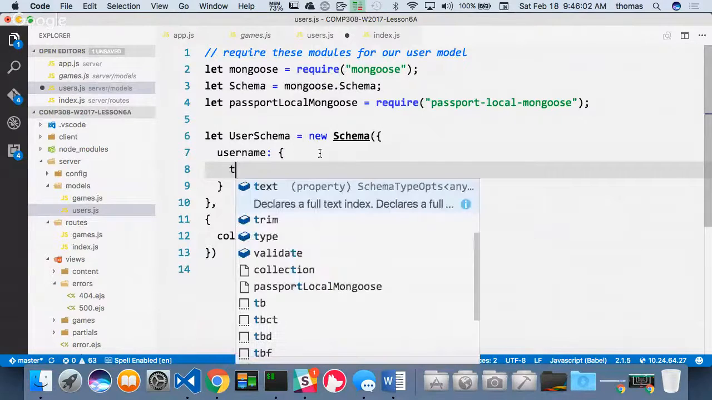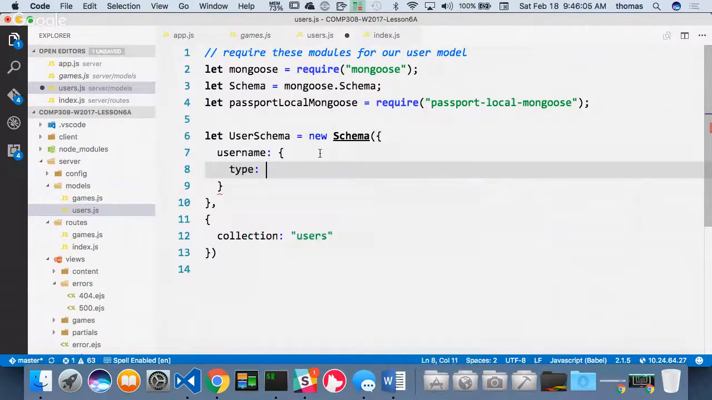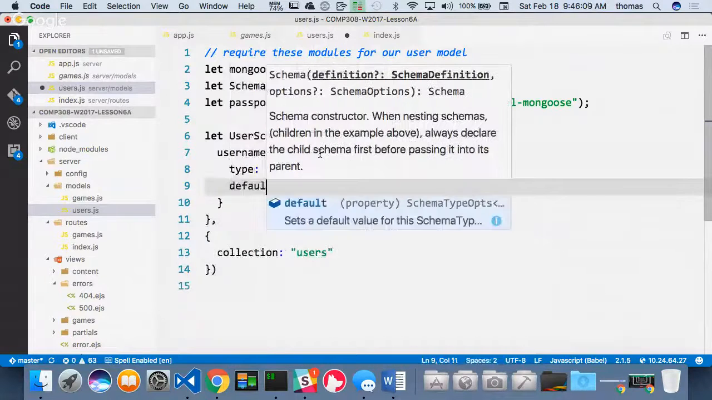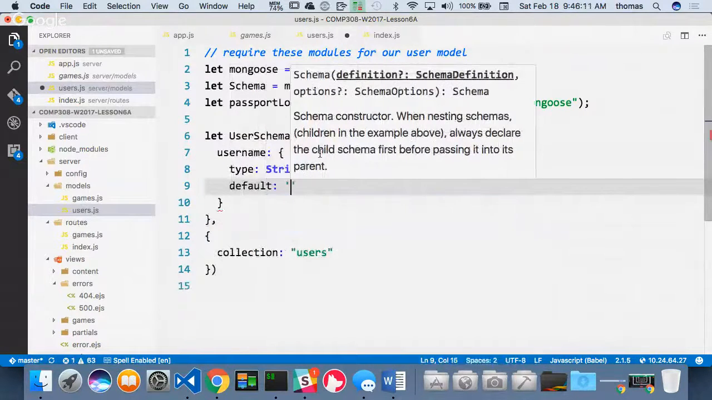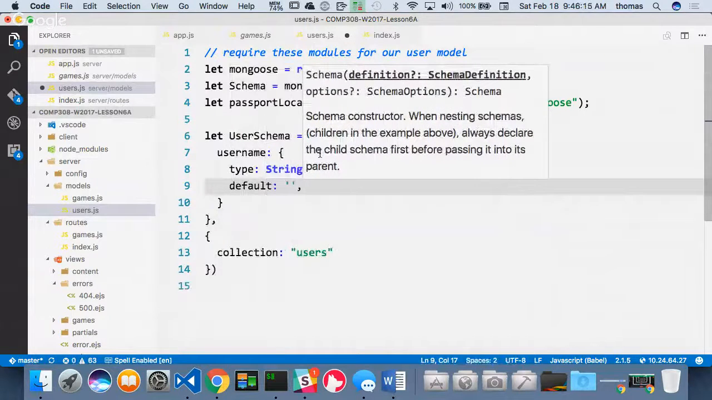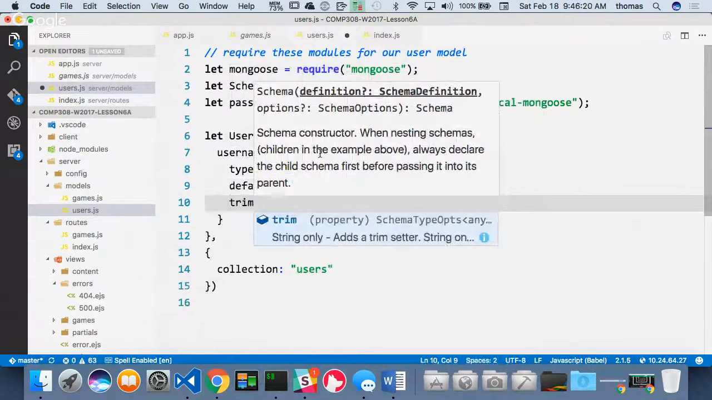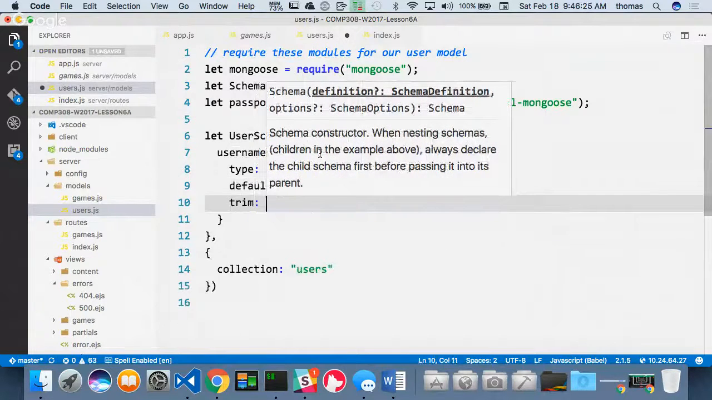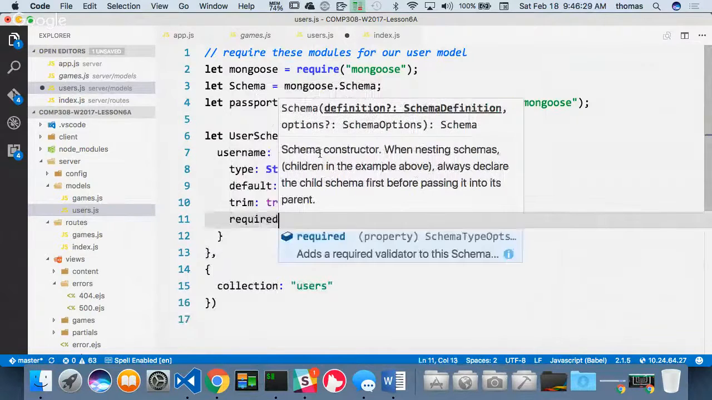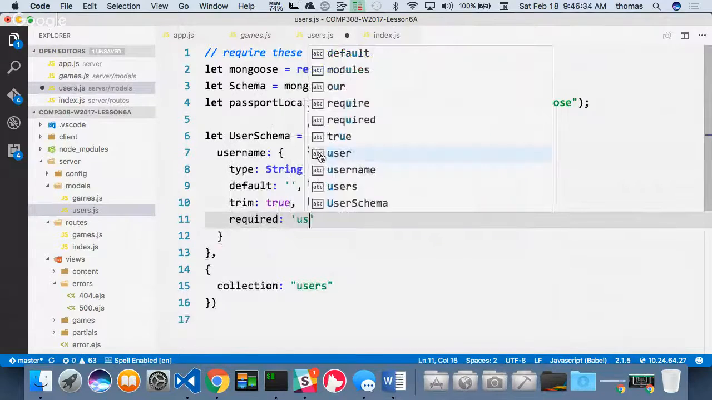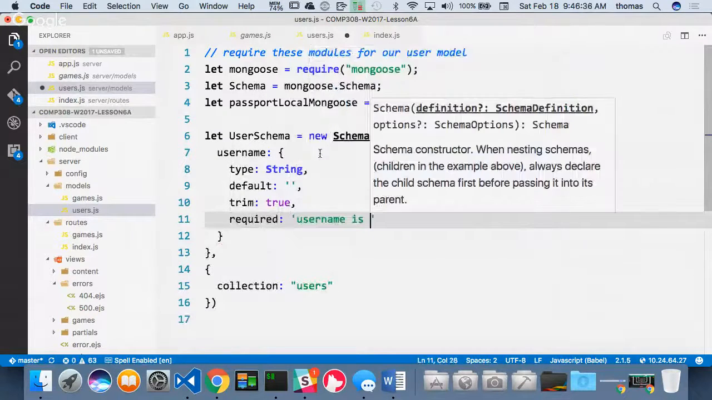I want the type. I can specify the type for my user. I can specify a default value if I want. You may find this useful later on. Right now, I'm not going to put a default value for my user. Obviously, it doesn't make any sense. So trim adds a trim setter, so it creates a string only. That's true. And is it required? Yes. And if it's required, what's the user message that I'm going to pass into my Connect Flash? Is required. Leave it like that, please.